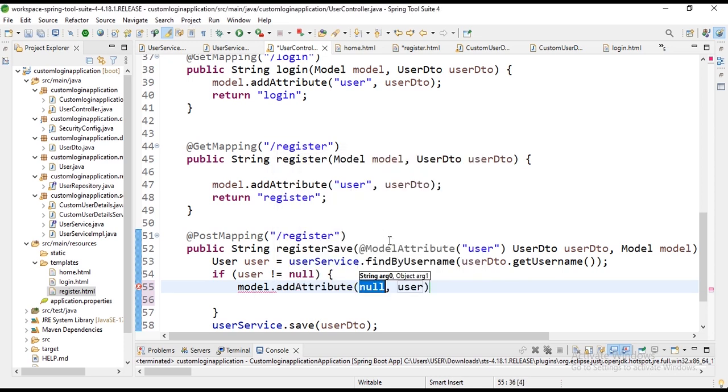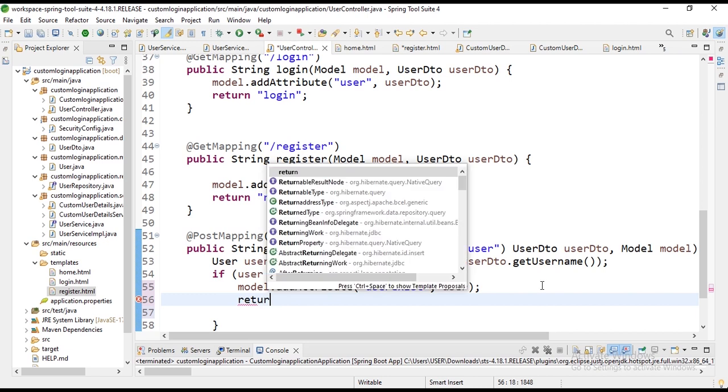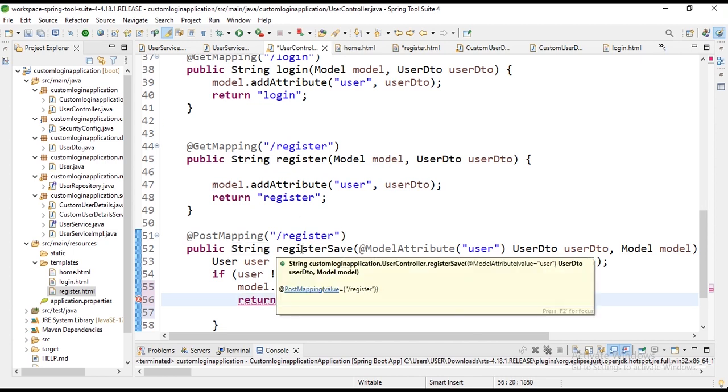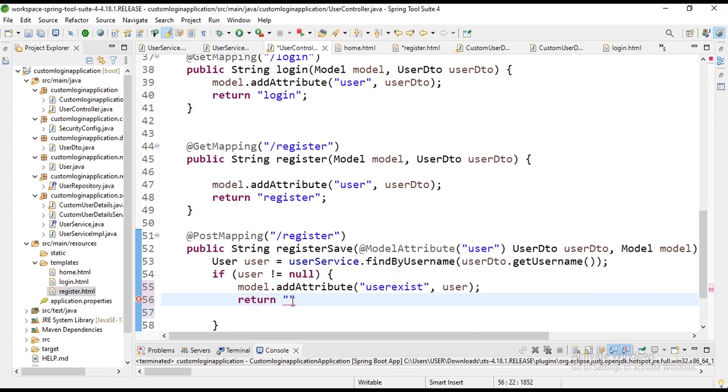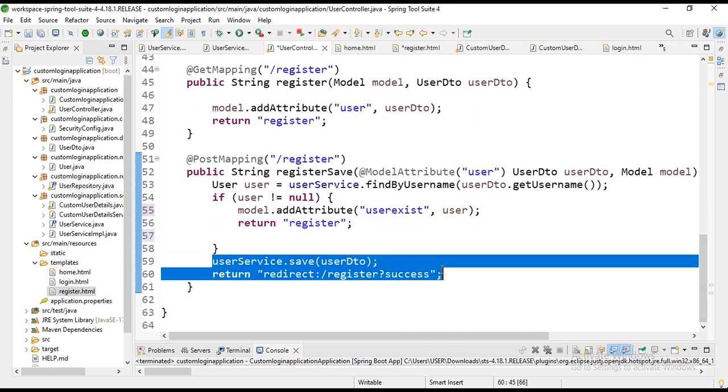Here is the attribute we will pass. We will have userExists, and then leave it to this user, so it will return the page. It will not go to successful, it will just return the page. Now here is the page that it will return, register. This is the page. If user is not equal to null, it will return this, and then if user is equal to null, then it will go directly and execute this.